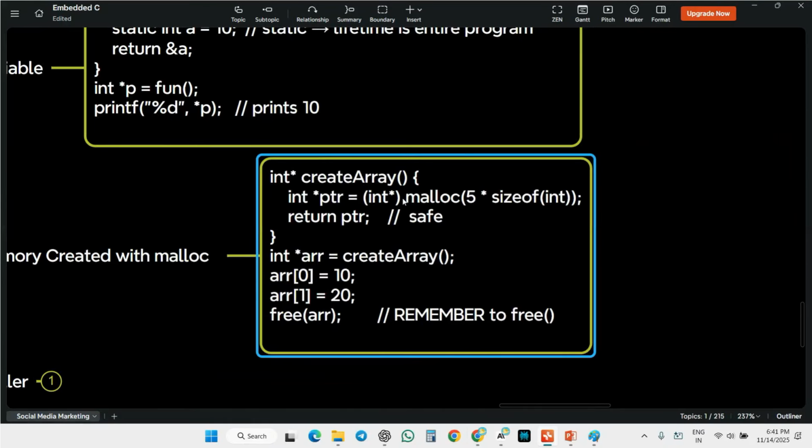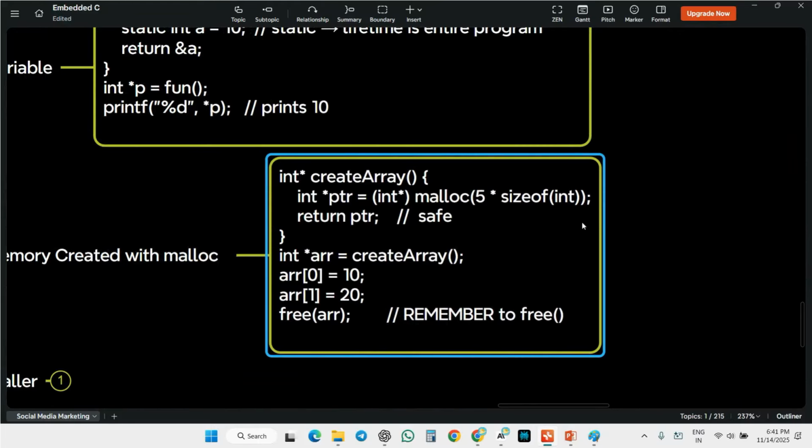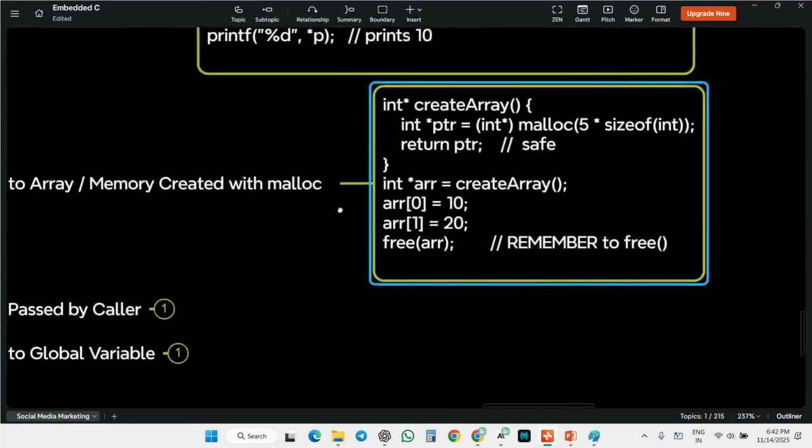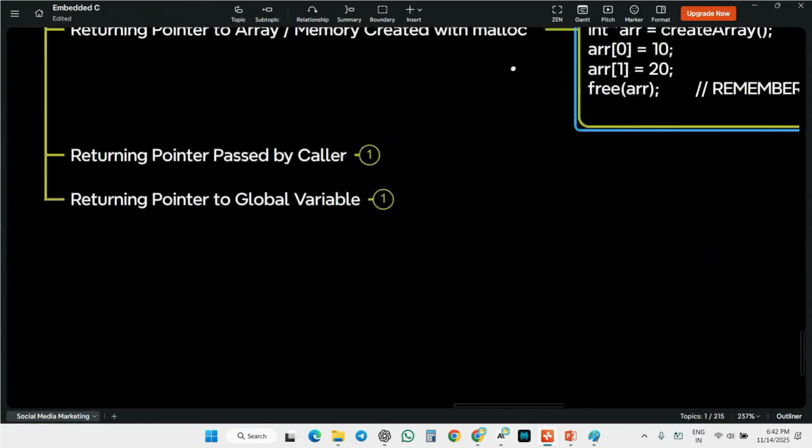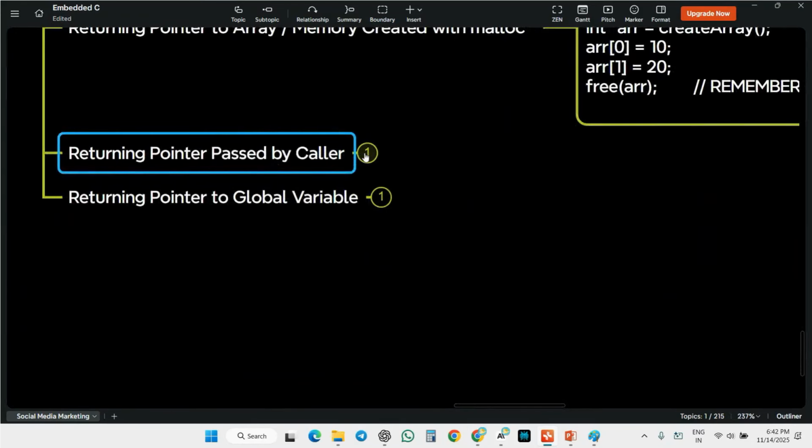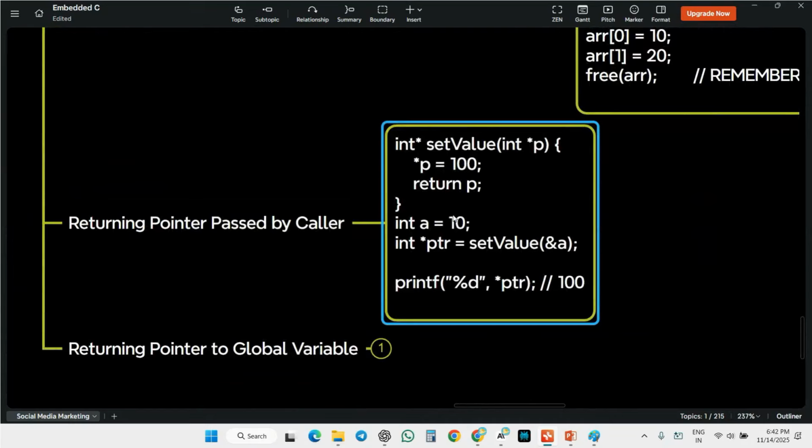When you call one function and want to return the pointer, it is also possible here. Here you simply specify the size of the integer type, multiply it with this y, and finally return this. So it is going to be returned. And what about the pointer passed by the caller? It is also going to be possible.